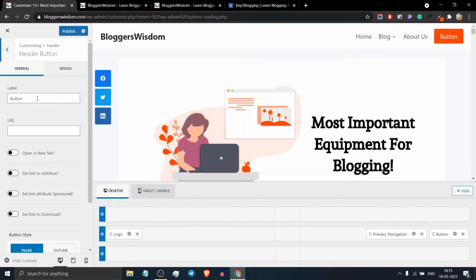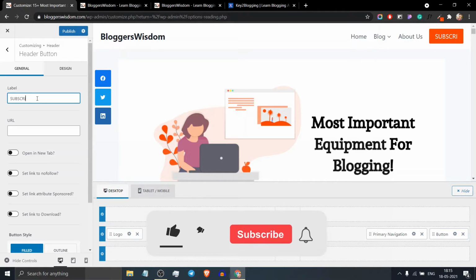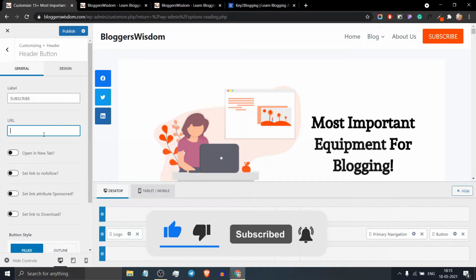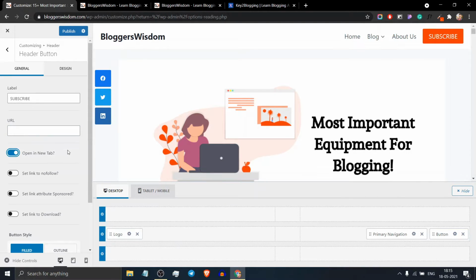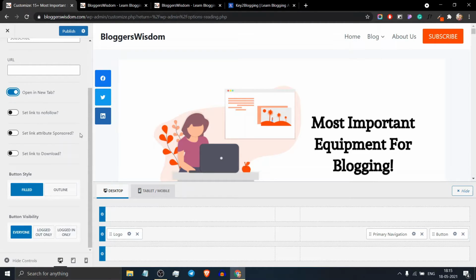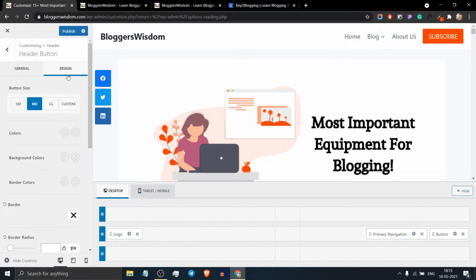So you can set this button label. So I am changing this to subscribe, and you can set the URL of this button, or you can set it to open in a new tab, and you can also set the link attribute, whether it is nofollow or dofollow, and you can change the button styling to filled. So filled is good, and you can also set the button visibility. So I will leave this to everyone.